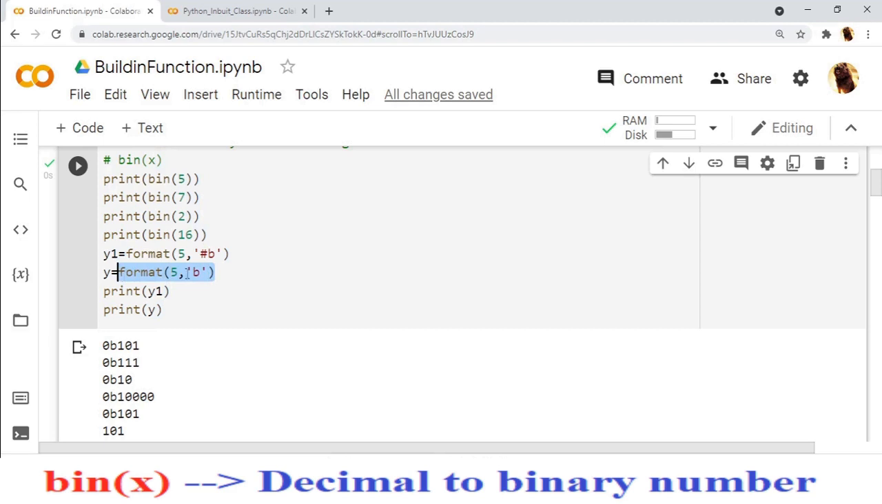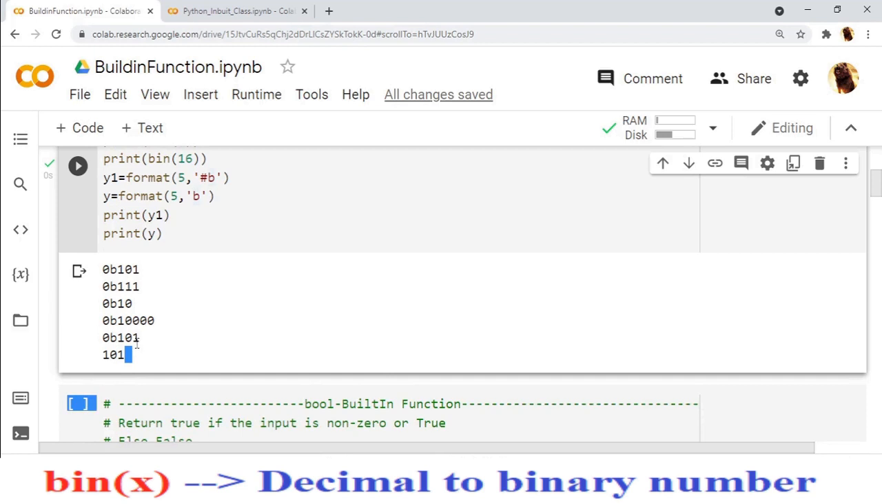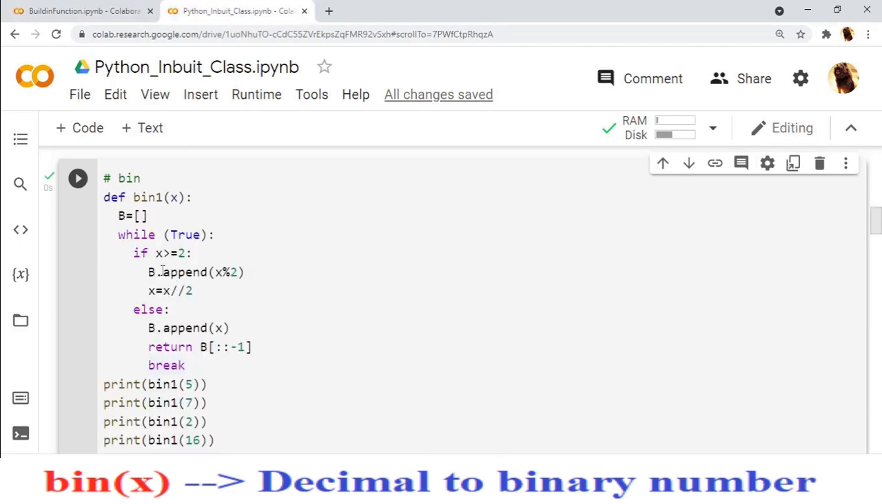You can use format 5, b. If you type like this, the output will be 101. So based on the format method, if you need a prefix, you can use format 5, #b. This is about the bin built-in function. Let us see how to create the bin function by ourselves. This is one of the ways to create the bin function.